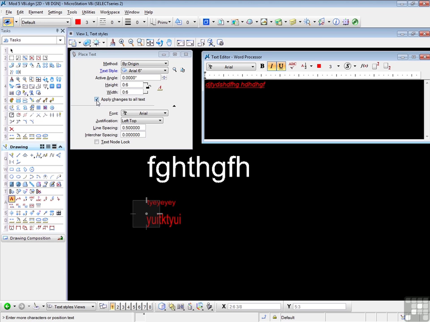If I take this off, then any new text that I enter in the box here won't have these attributes if I turn them off. No underlining and no italic. So this is more of an editing feature, although obviously you can place new text using this option. And one last thing in the box here, text node lock at the bottom. We'll discuss text nodes shortly in the next video.